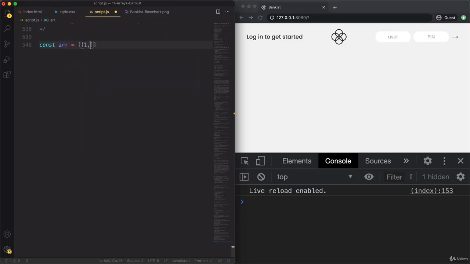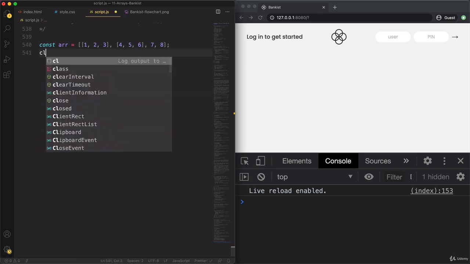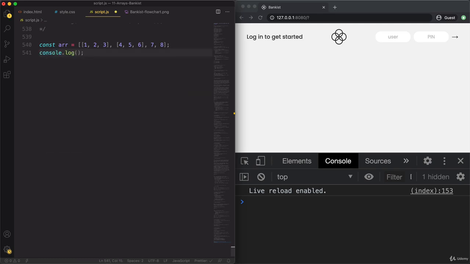So let's say 1, 2, 3, and then another array here, 4, 5, 6, and then even some values like this. So this is perfectly normal. But what if we wanted to take all these elements in the subarray and put all of these together in just one big array, which contains all the numbers here from 1 to 8? Well, that's pretty simple using the new flat method.